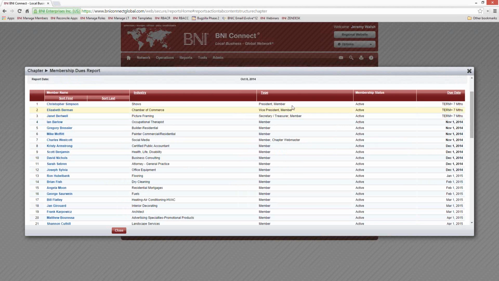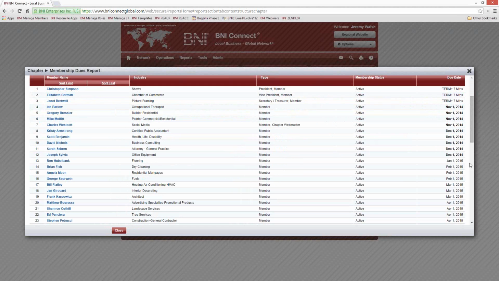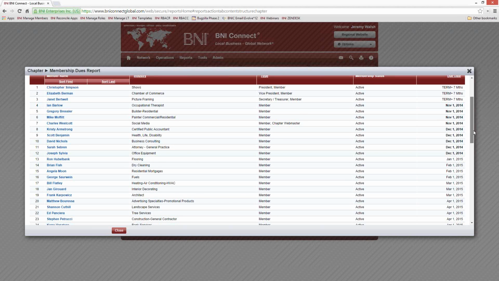Now you'll notice the top 3 positions will have what's called a term plus status, and that means that your dues are being compensated while you're serving in one of those top 3 roles. And then it will sort the rest of the list by upcoming due dates. So you'll know that these are people that you need to make sure you have their renewal applications in for right away. And these are the next people that will be coming up in December.